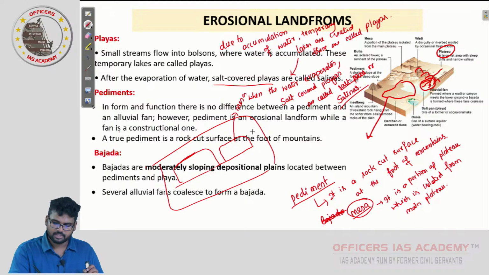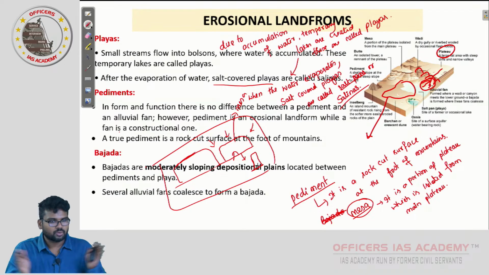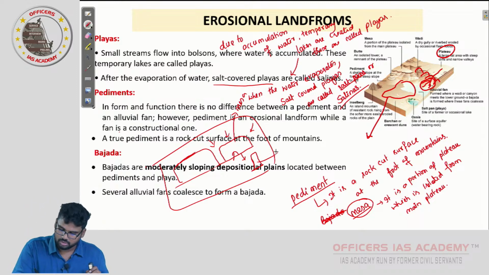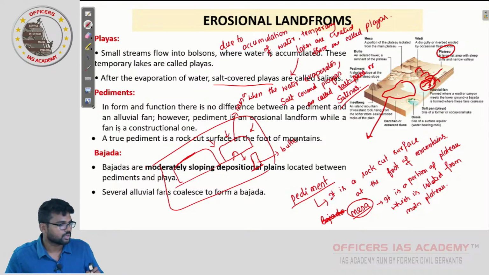Now let us say when mesa is subjected to further erosion due to action of the wind, it may sometimes reduce in size and it may become a kind of tower, a narrower one, a steep kind of a pillar or a tower. So such tower is called butte. Okay, butte. Please write. Next one, butte. B-U-T-T-E, butte.